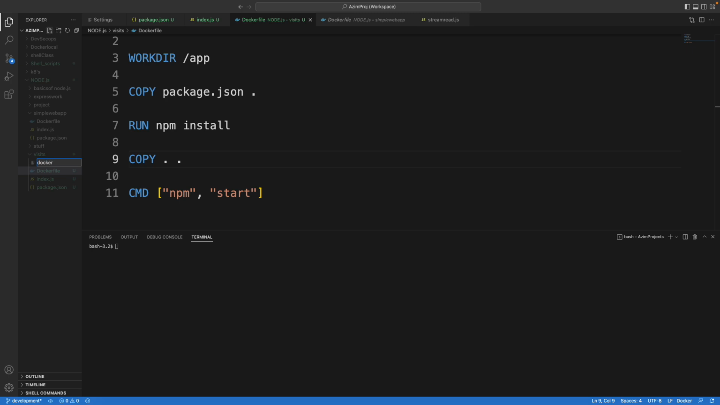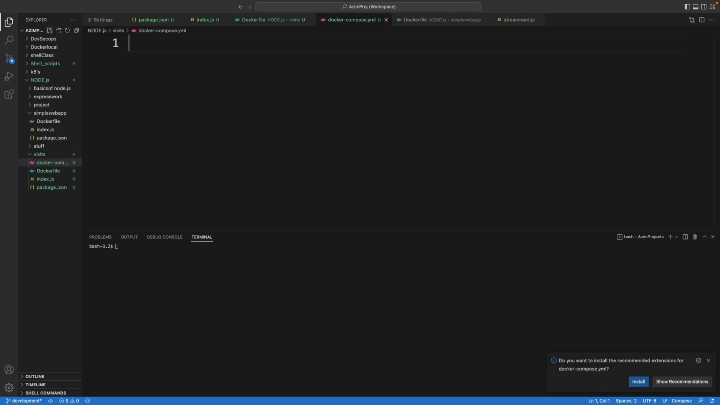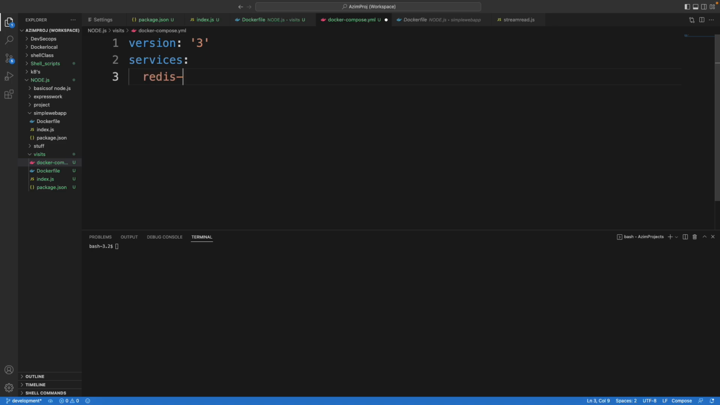So docker-compose.yaml file. Docker compose is always written in YAML, which is yet another markup language. For now, we don't want any extension. Let's say that we want version 3 of Docker compose. And services, we'll run 2 services for now. Services meaning the containers which are managed by Docker compose. So one will be the Redis server.